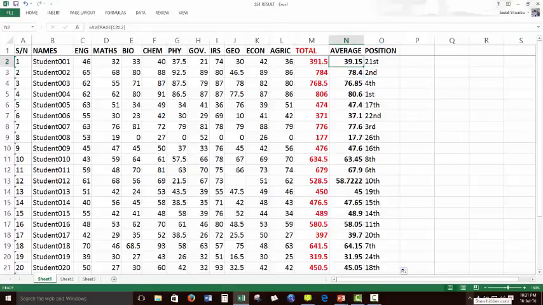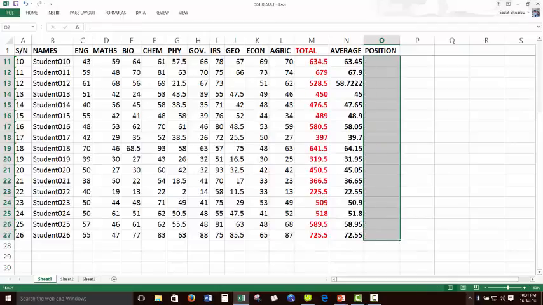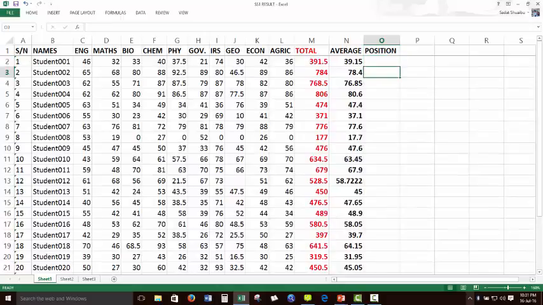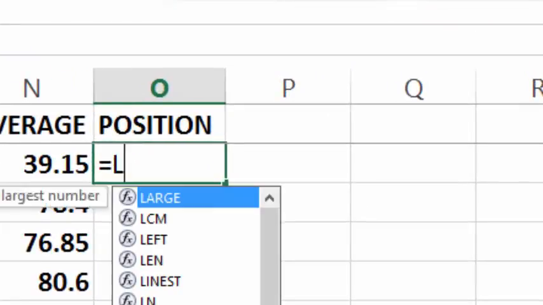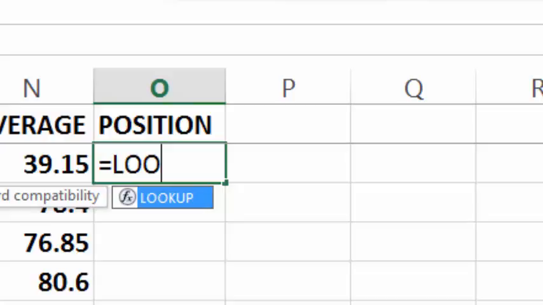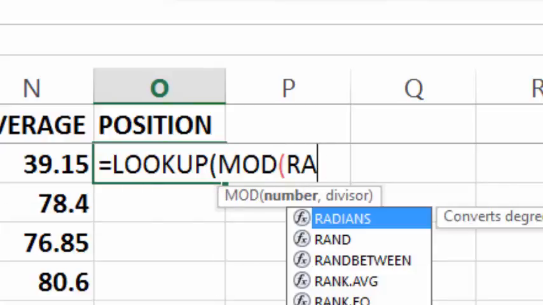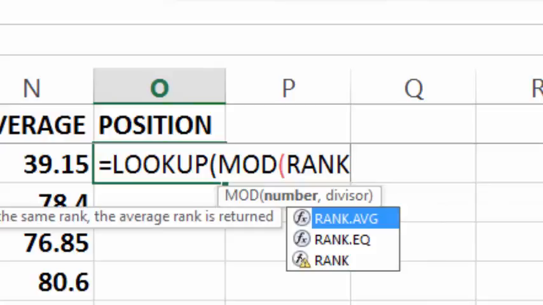This is our Excel spreadsheet. So I've done that already, but I will just show you how to. Let me quickly delete, go back to my position. This is my position. So we are now going to write the lookup function. That is the formula that will return our position. So I'll start with equal sign, use the lookup function, open bracket. We use a nested function, mode and rank, open bracket.